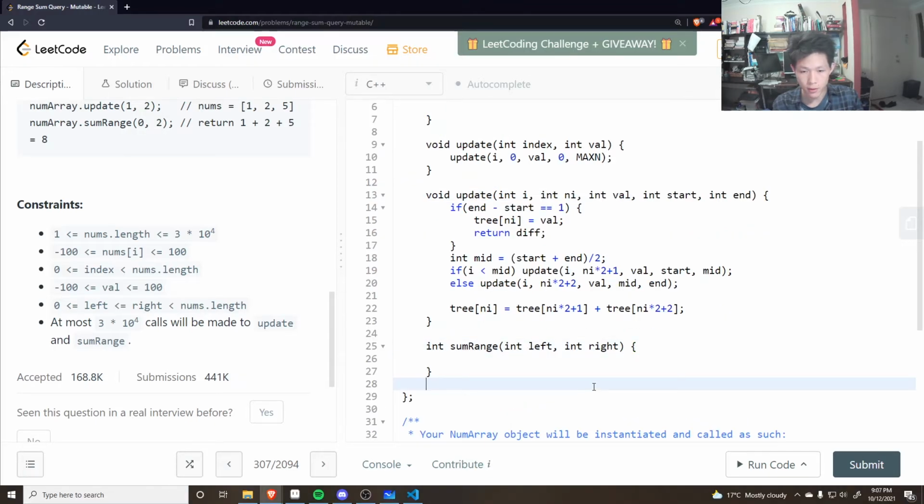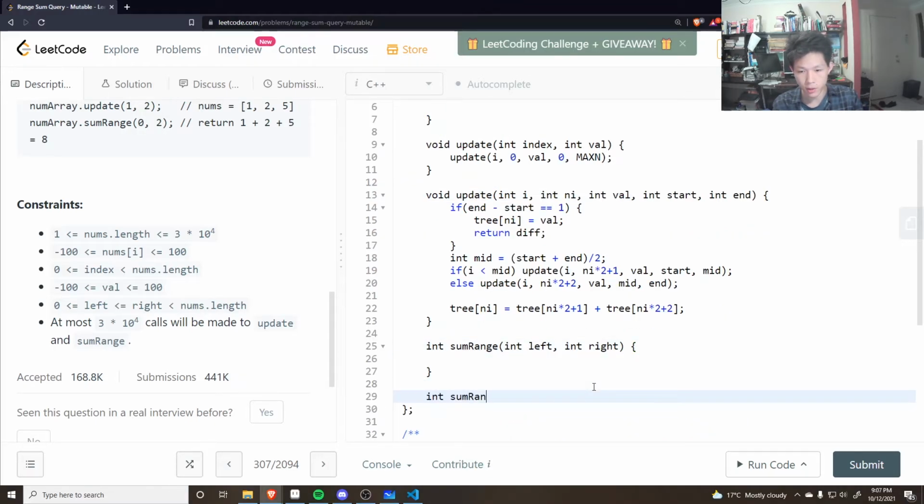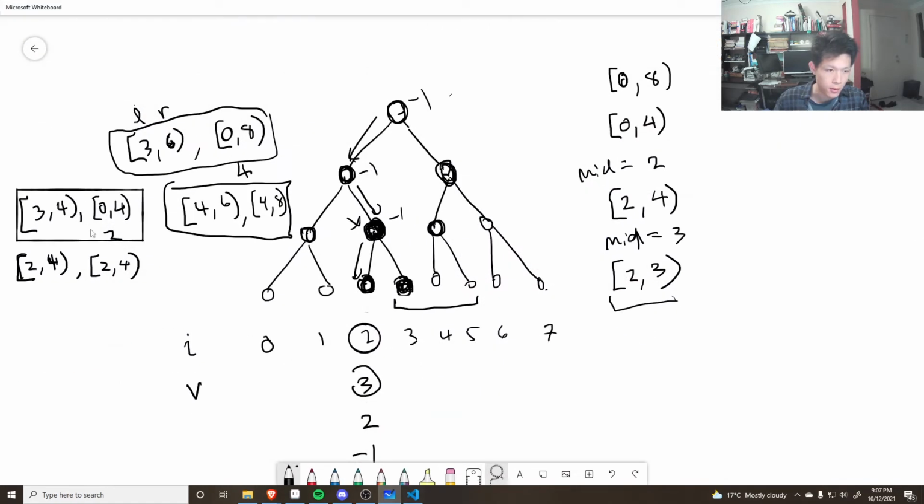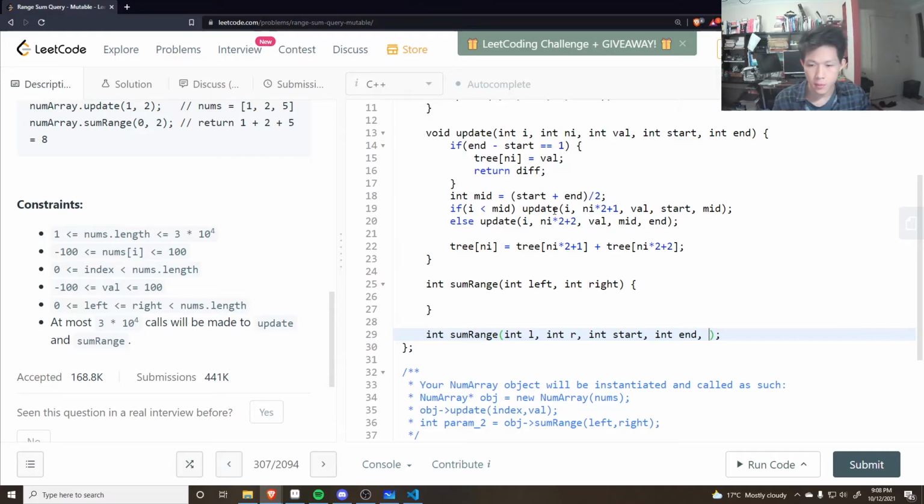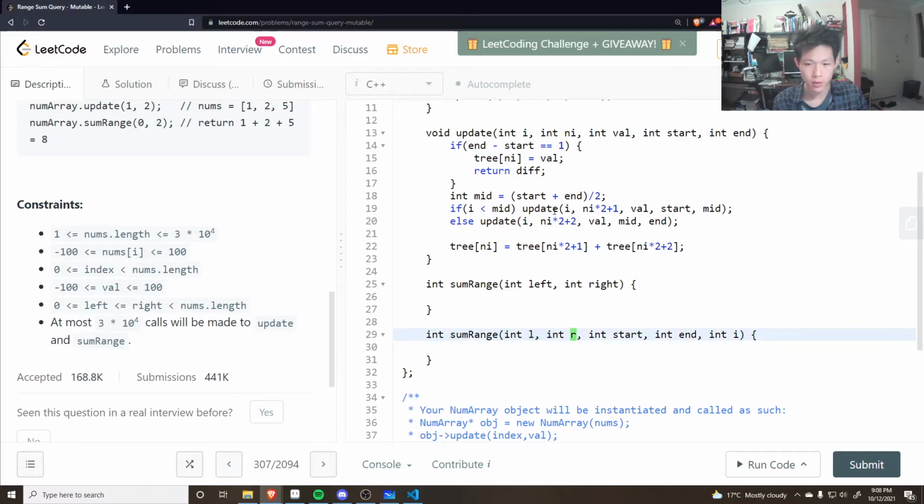For the sum range, let's create another function called sum range. So remember that we have two ranges. We have L and R, and we also have the start and end. We also need to keep track of what node we're up to, so let's do that as I. Now the base case is if these two ranges match, then we can just return the value at I. So if L is equal to start and R is equal to end, then return the tree at I.